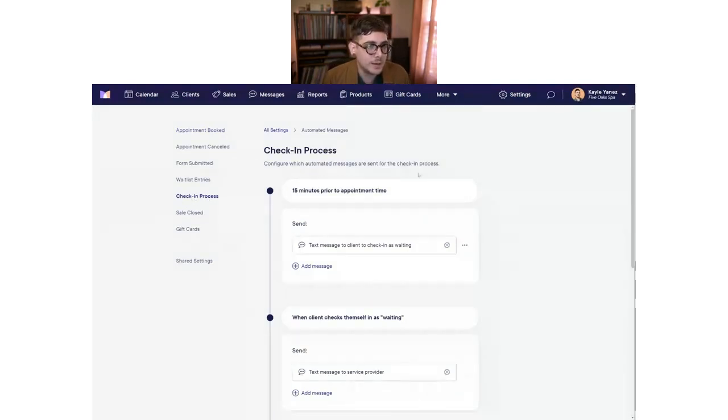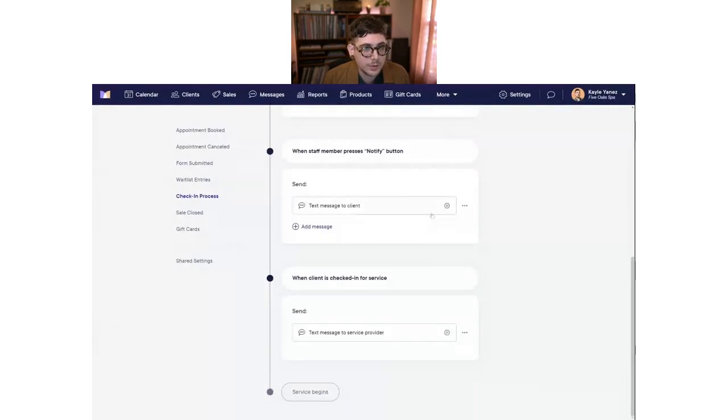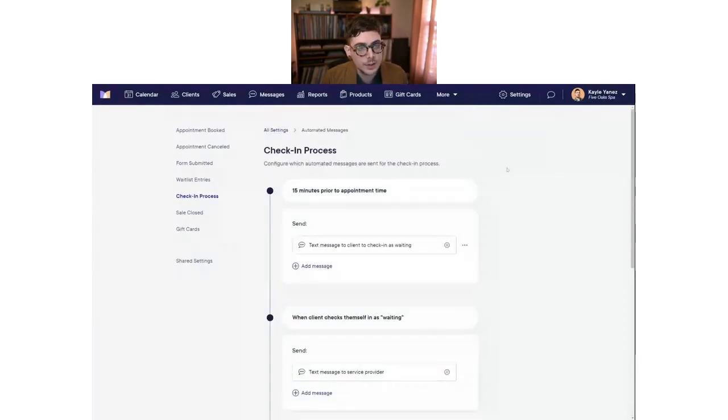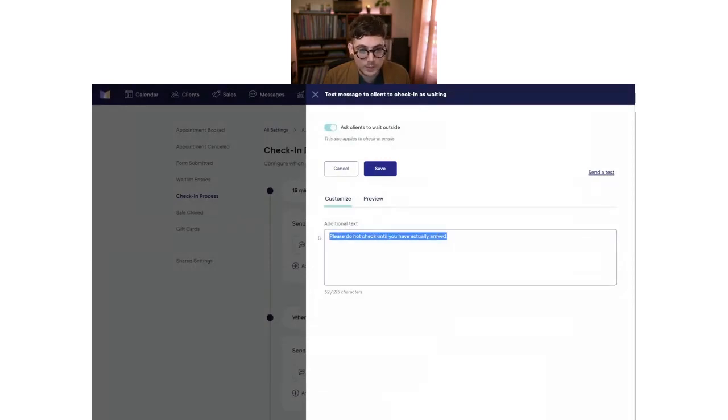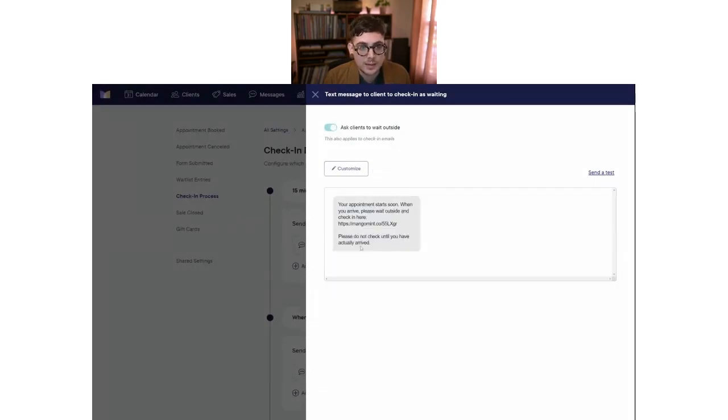So what we can see here is a series of messages that will go out as a part of the check-in process. The first one that displays here is the 15 minutes prior to appointment time text message. That's the one that we saw earlier on my phone. That message, as I mentioned, can be customized. We can go in right here and customize this however we want, right? So if we want to change this to say, please do not check in until after you've arrived, we can put that text in right here. We can save that. It's now included as a part of that text message. You can also send a test message if you want to do that here.